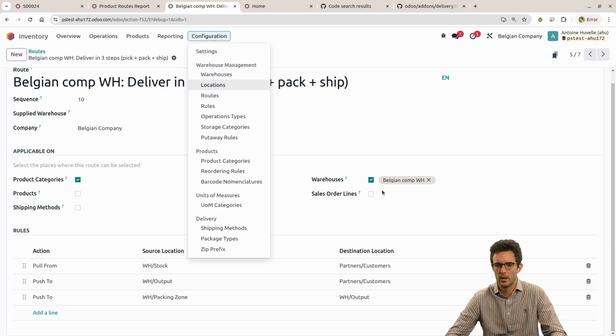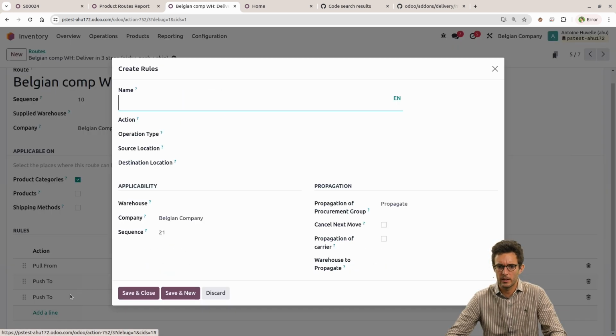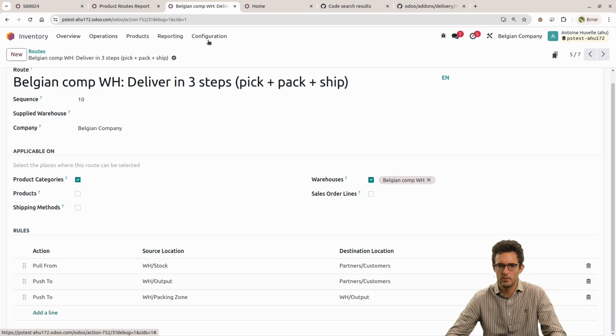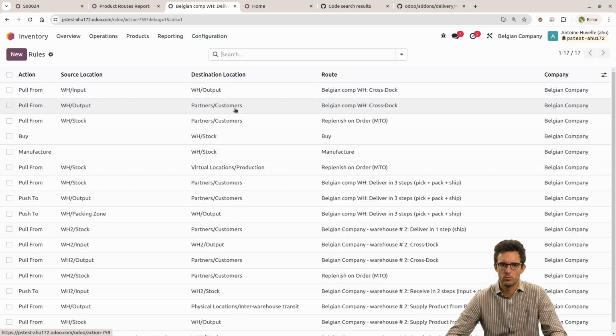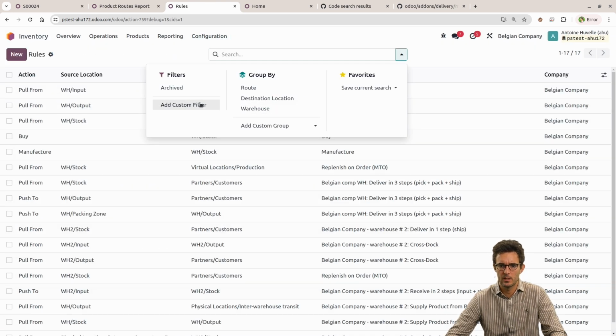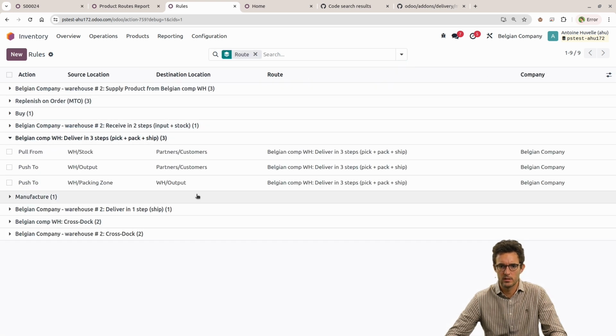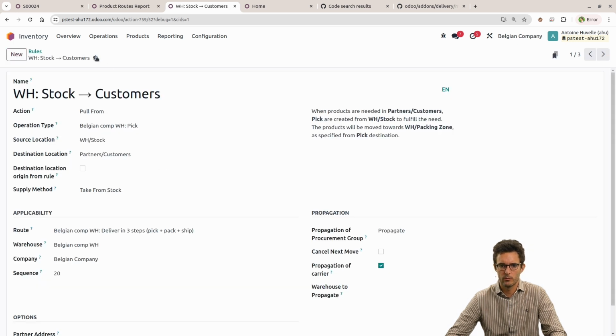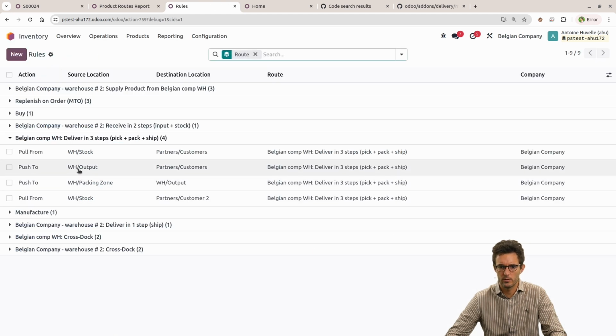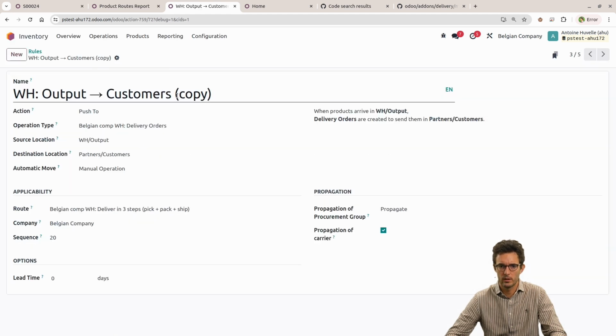Going there, what I could be doing is adding new lines here, but then everything is empty. So maybe there's another way we can do that by going to the rules, regrouping them, and having a look at the different routes. Okay, that's the one I want. It is here. And I'm going to duplicate both of those two. This one first, and I'm going to say customer 2, and I'm going to reuse here customer 2. And I will do the same for the output one. I duplicate this one and I say customer 2, and I can reuse it here as customer 2 as well.